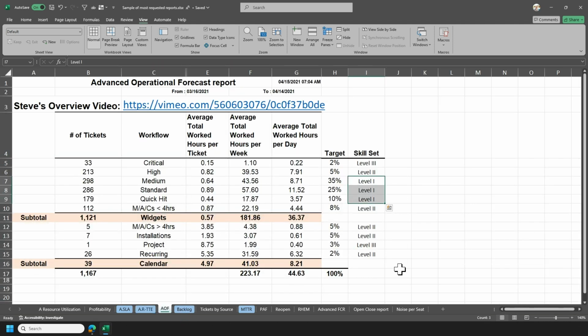This is a report that I wrote in 2013 called the Advanced Operational Forecast Report. It tells me ticket volume per workflow that's coming in, different types of tickets. What is the average engagement time per work? This is the number we take back and roll into our automated estimated hours so that when a ticket comes in, we can automatically estimate how long it's going to take because of the workflow that it gets coded into.